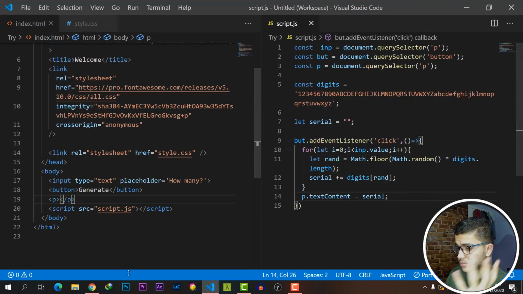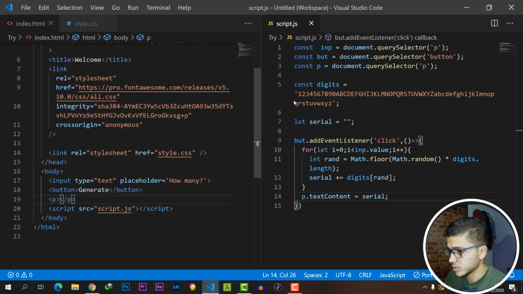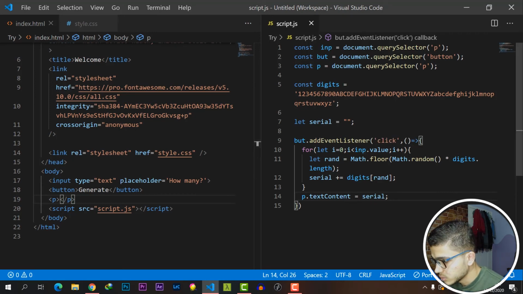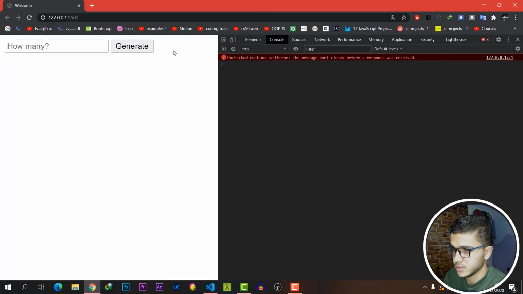Okay, I hope it will work. So let's say 10 and let's say generate. Oops, it didn't work. Okay, oh yeah, here we said paragraph. No, it's the input. Okay, awesome. I hope it will work now. 10, let's generate it. Voila, we have a 10-digit serial number.